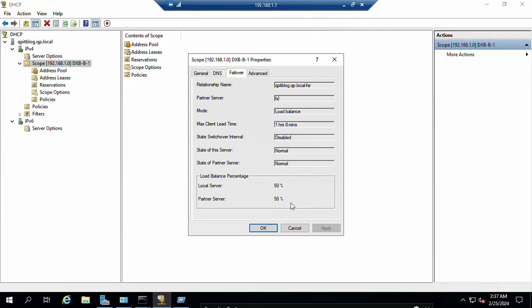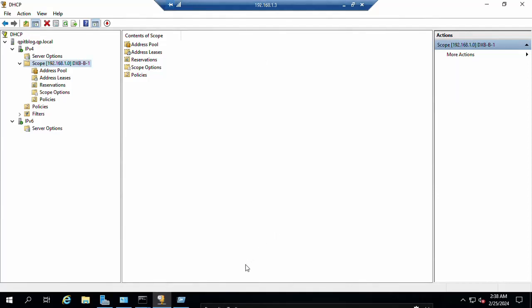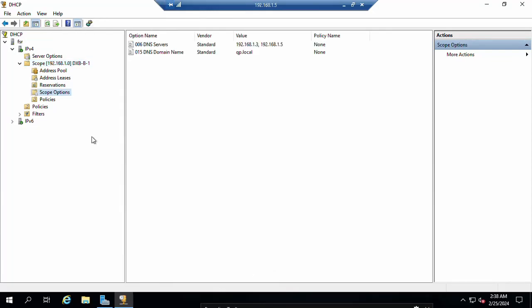So this is the process to install failover in standby mode, or you can also use it for load balancing. Now I am going to create and also show that whatever is in the primary DHCP server, you are getting in the backup, a copy of the server.